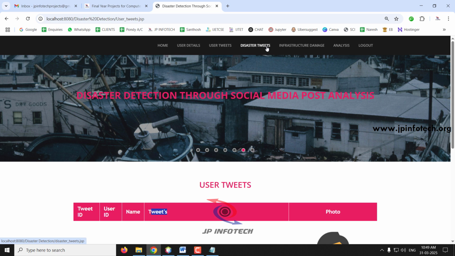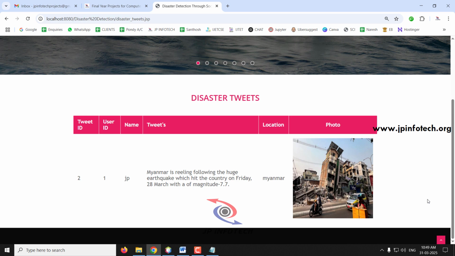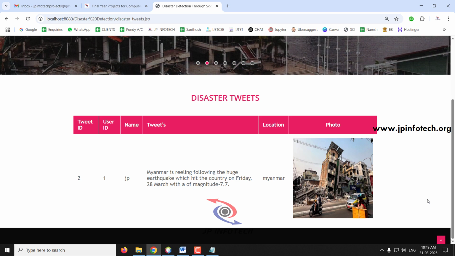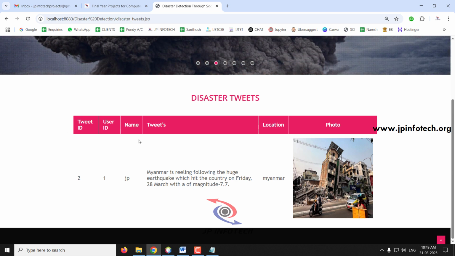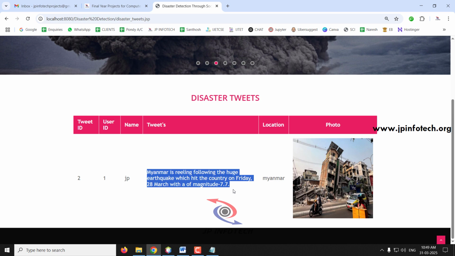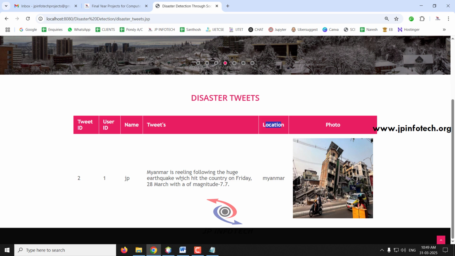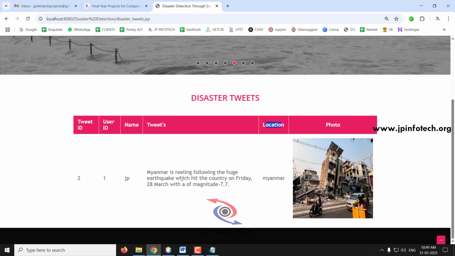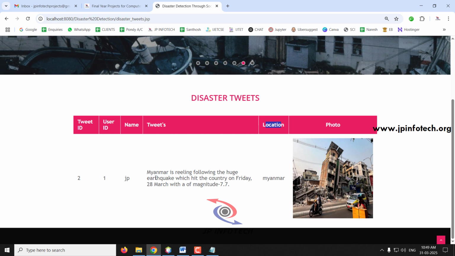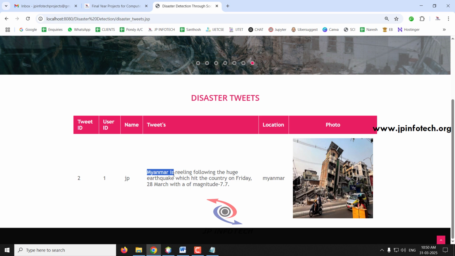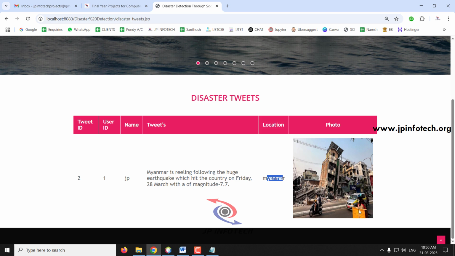And here you can see the disaster tweets. If you click the disaster tweets, you can classify only the tweets that are related to the disaster, and it will not show the normal tweets. Here you can see the tweet ID, user ID, what the tweet says, and the location part. The user has not given any location, but it is mentioned in the tweet. Based on the country name given in the tweet, it is classified, showing the location as Myanmar, and here you can see the photo of it.